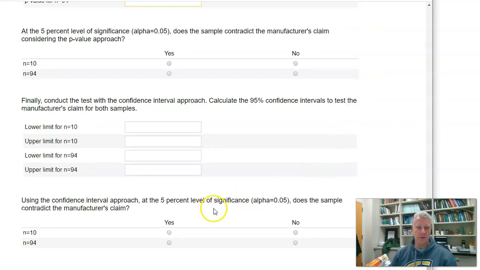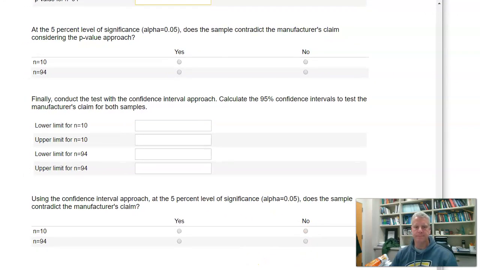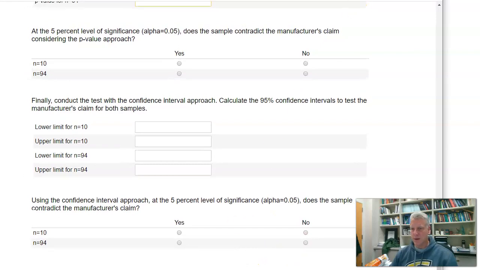Do you think there are statistically significant differences or not? All right, so good luck to everybody, and I'll see you next week.